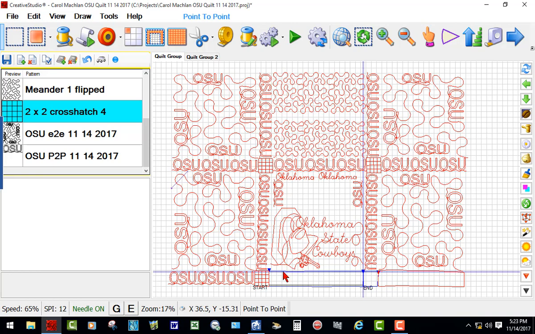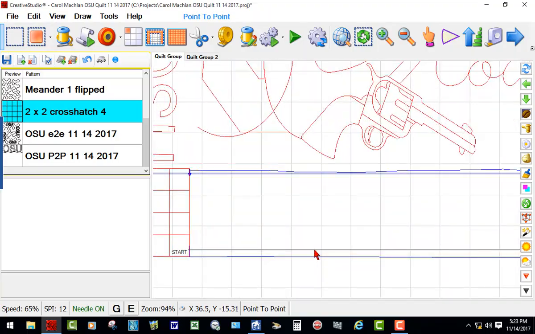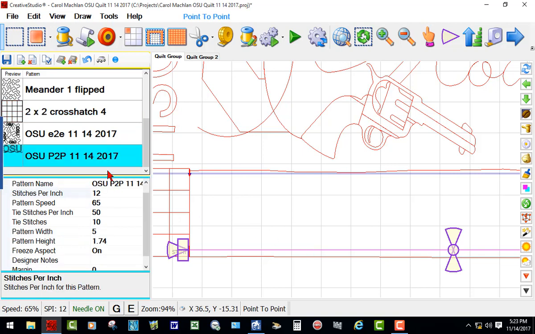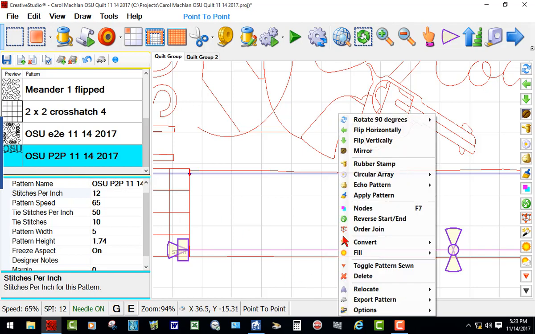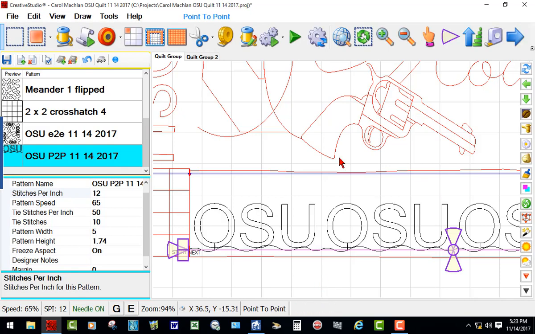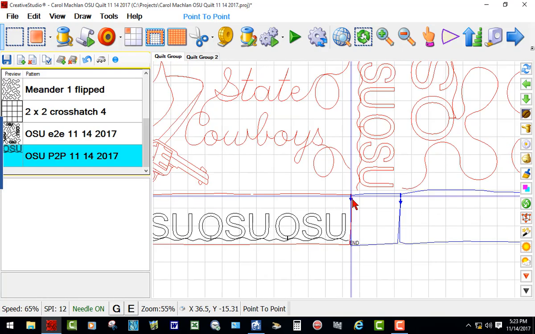Okay, I have this boundary in this sash, then the boundary in this cornerstone, the boundary in the next sash. I have placed my P to P line in here. I'm going to select it. Make sure I have this pattern over here, the OSU. Right click, apply pattern. And while I have my line selected, I'm going to delete it. Now I'm going to go over and place this pattern.